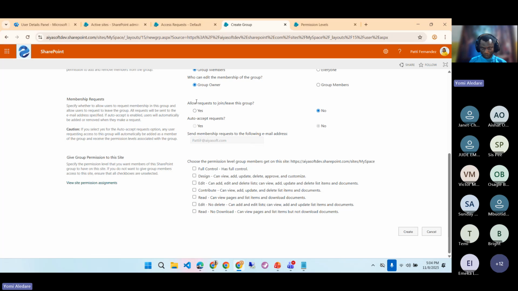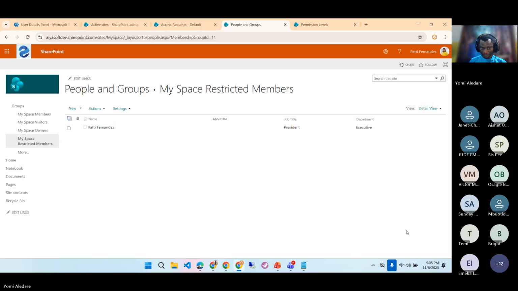So this is it, it is correct. So yeah, auto accept. So choose the permission level. So this is what I want. Edit. Okay. Just create. Okay. So I have my space restricted members.